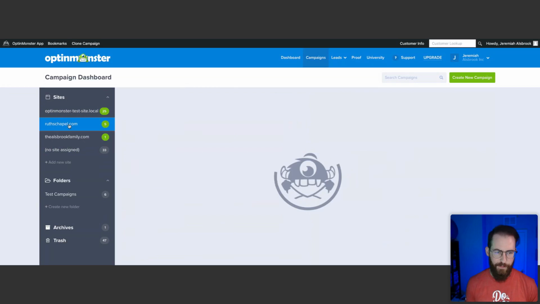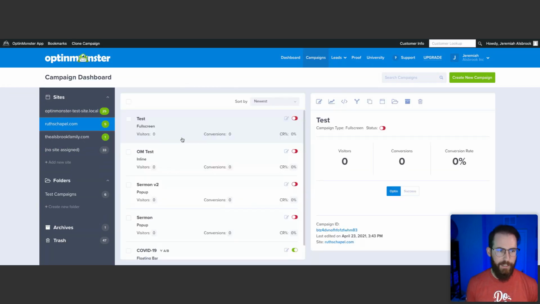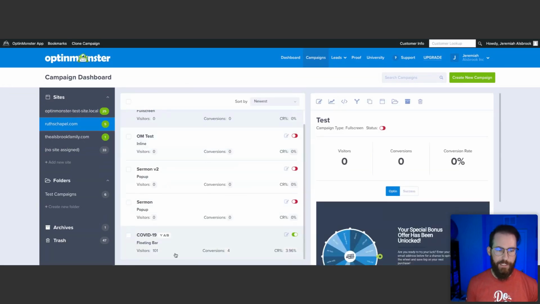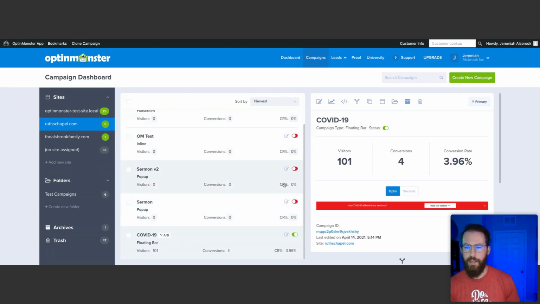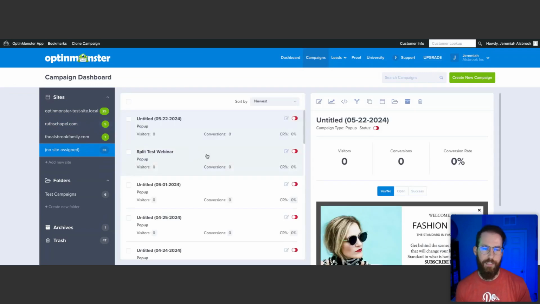For example, let's see if I can find one that gets any traffic here. So for example, this one right here, okay? You'll see this one has had 101 visitors. It's had 4 conversions. So its conversion rate is 3.96%. So those are numbers that you will see assuming your campaign is live. All right, so let's go back to our test ones here.